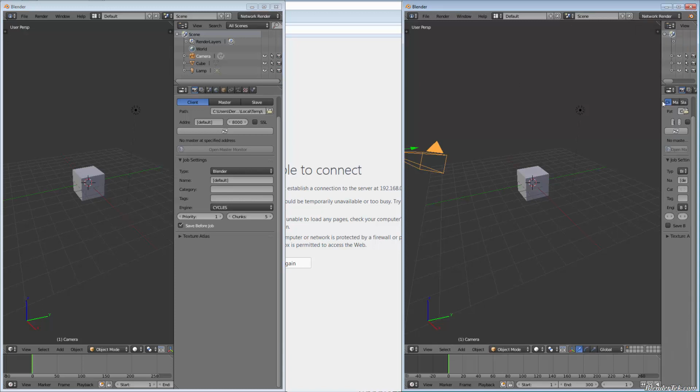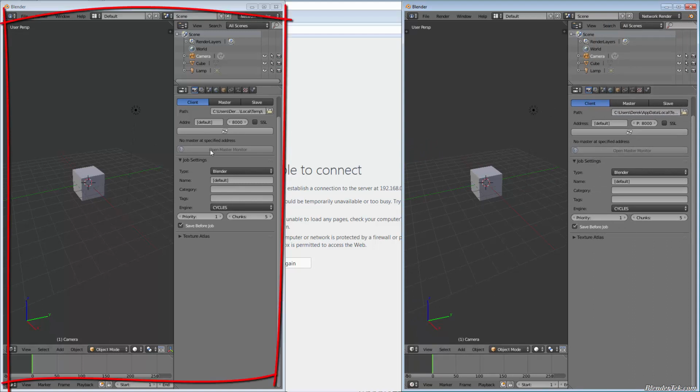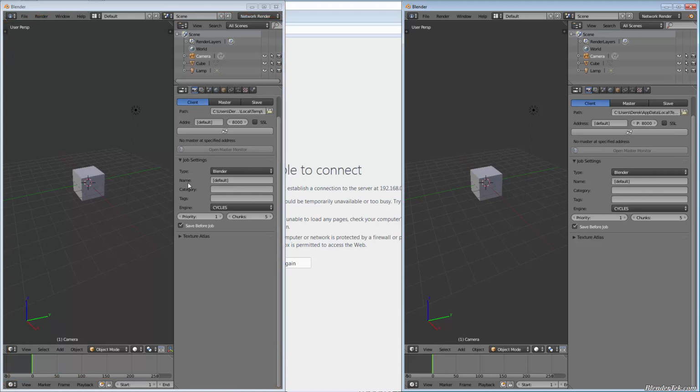I do that on every single machine. So same over here, I'm going to do the same. This is my client one. And right now we have no master at the specified address. This is going to be our master. And a master could be a secondary computer, it could be a server somewhere, it could be anywhere, but I'm running the master and the client on the same computer, and then I'm running my laptop as my slave.